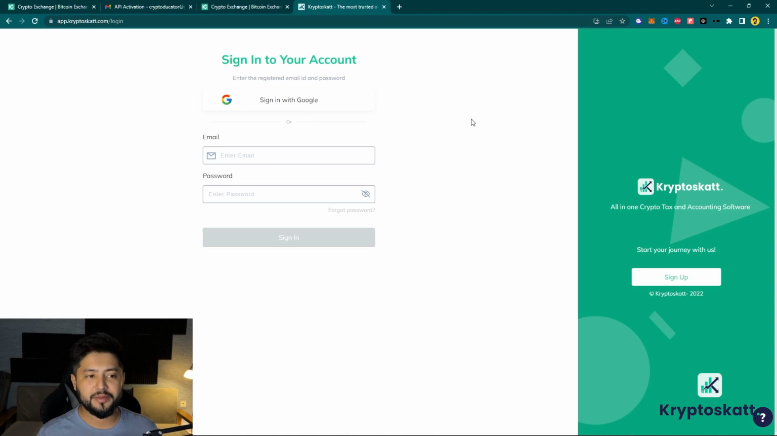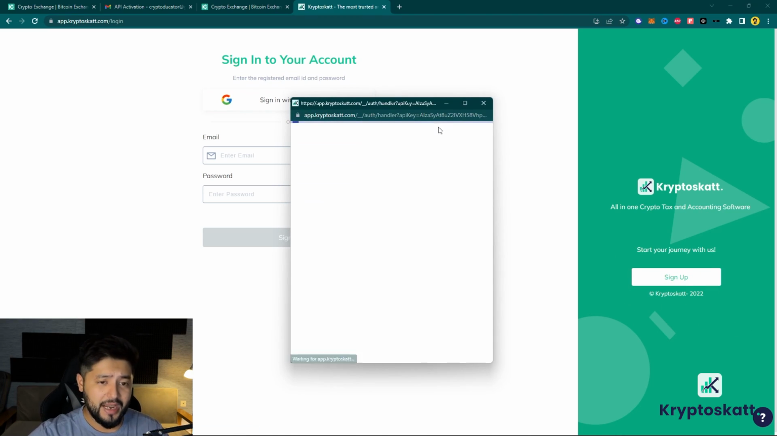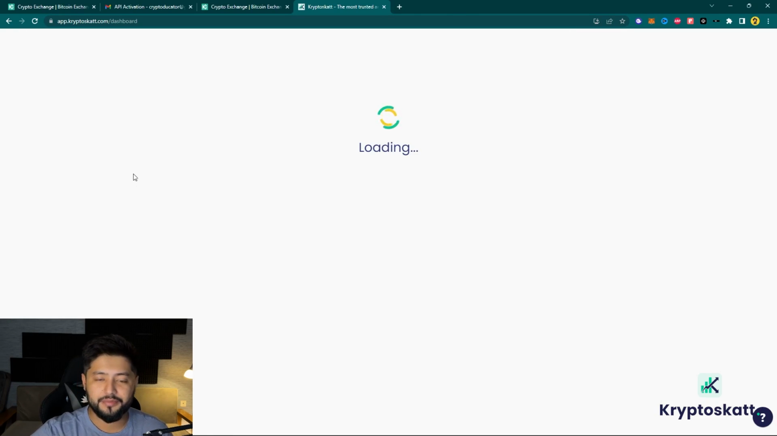Now in the next step, you can simply go to app.kryptoscat.com and then you can sign in using Google. And if you're a new user right here, you can sign up as well. I already have an account with KryptoScat, so I'm just going to hit sign in and it's going to take me into my dashboard. There we have it.